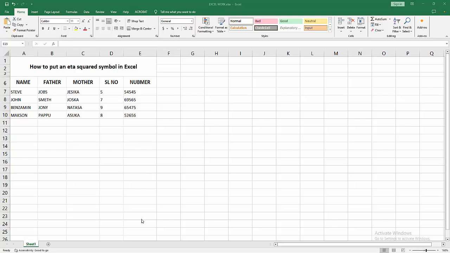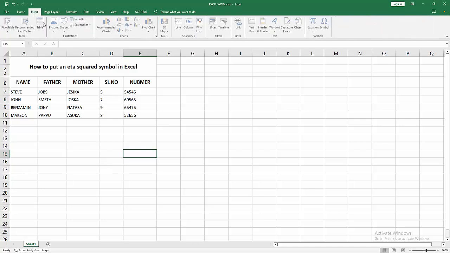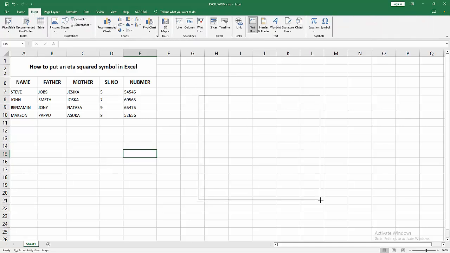In this video I am going to show you how to put an eta squared symbol in Excel. Let's get started. At first you have to open your Excel workbook. Now we want to put eta squared, go to the insert menu. Select the text box. Now I am drawing a text box.